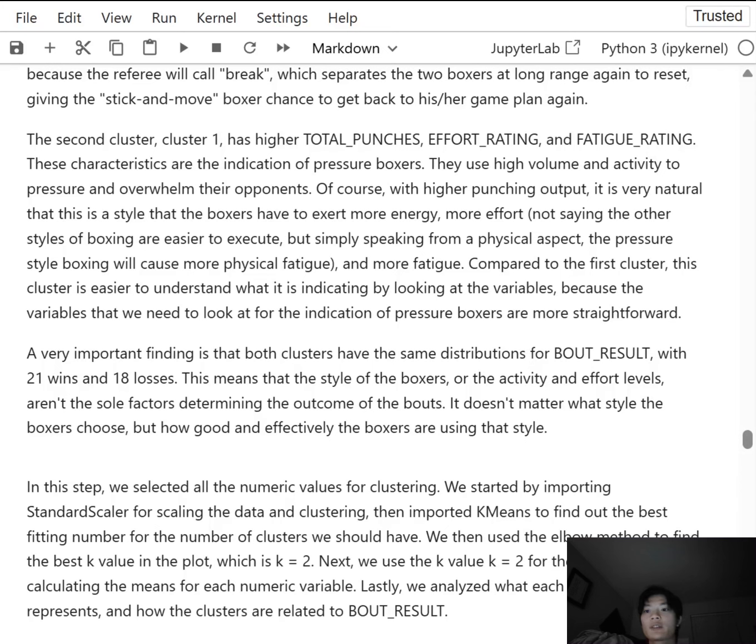And when I say effort, I'm not saying that the other style boxers don't put in effort. It's just that, speaking from a strictly physical aspect, pressure style boxing will cause more physical fatigue.